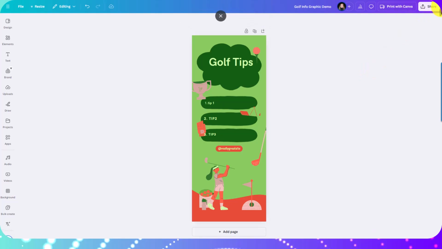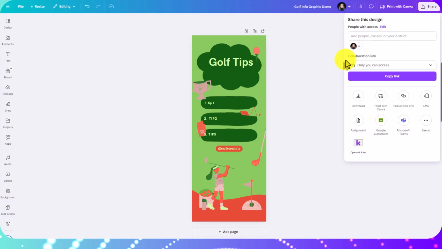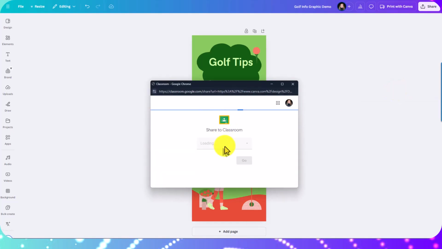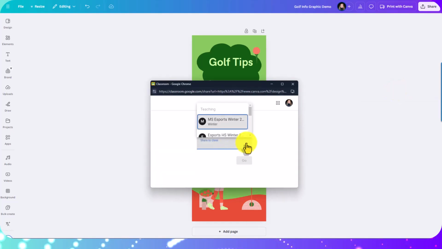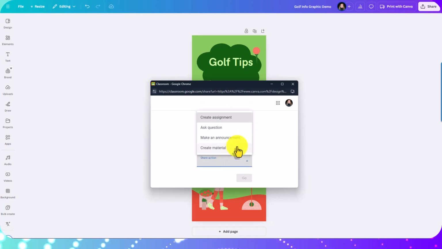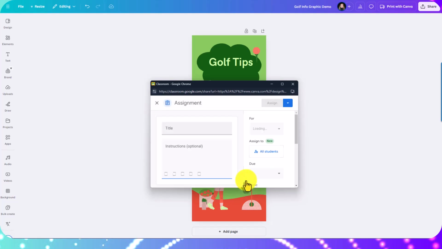And then I'm going to click right here and go to Share. And within Share, you're going to notice right here I have this option for Google Classroom. So I'm going to click on Google Classroom. It's going to give me a connection to Google Classroom. From here, I'm going to choose which class. I'm going to choose FBLA. I'm going to share this action, and I'm going to create this as an assignment. I'm going to go to Go.